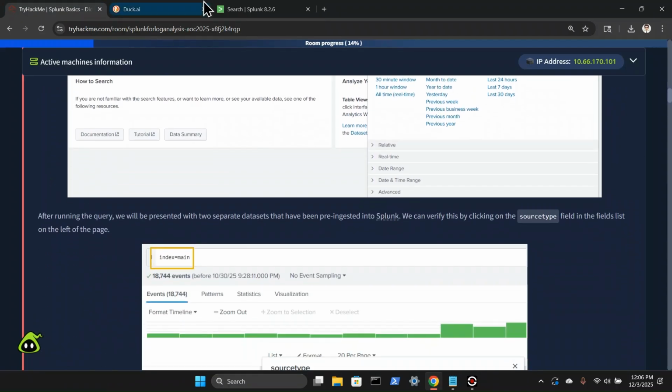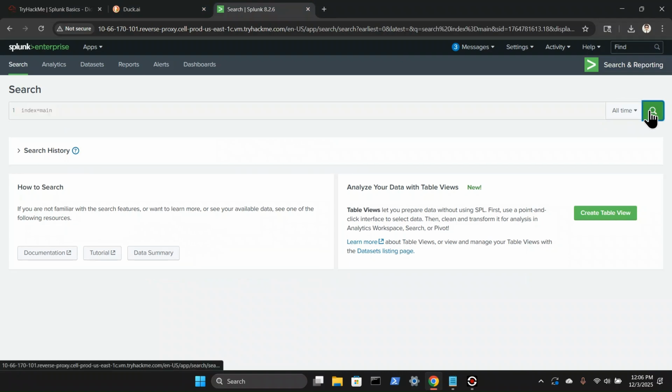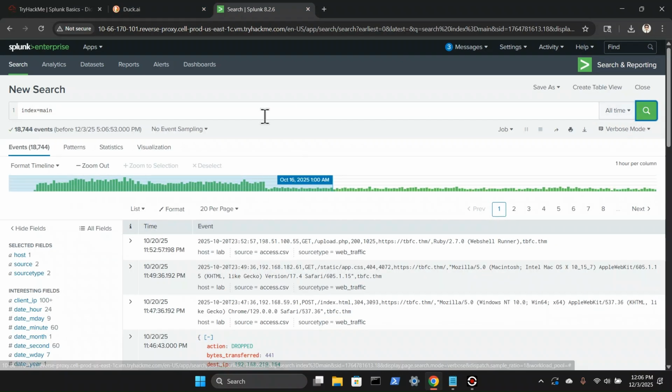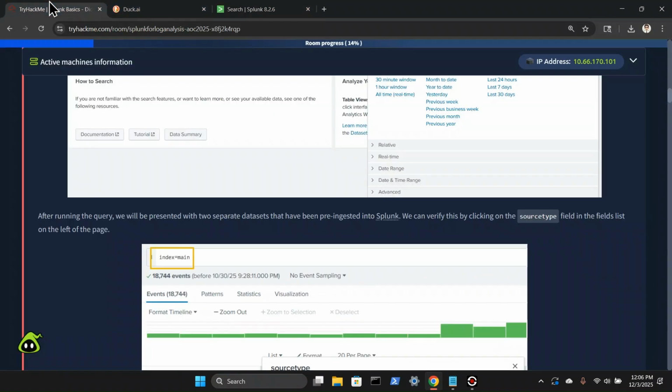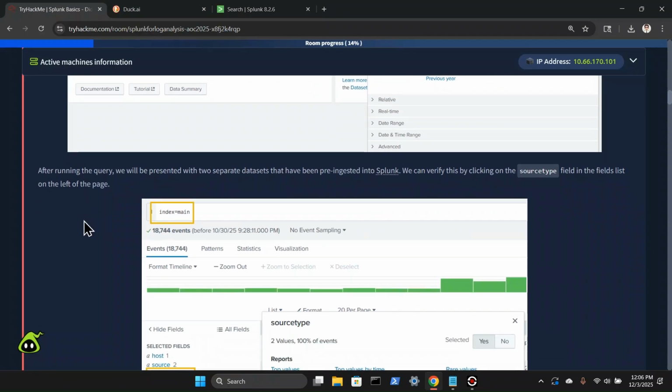And after running the query, let's go ahead and hit search. Perfect. Come back over. After running the query, we will be presented with 2 separate data sets that have been pre-ingested into Splunk. We can verify this by clicking the source type field in the field list on the left side of the page.